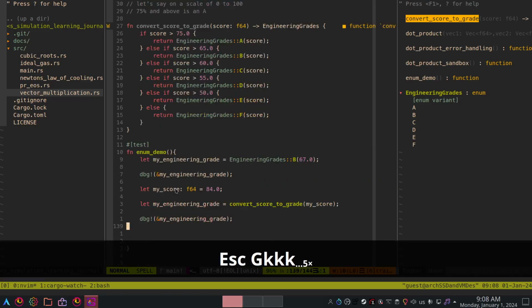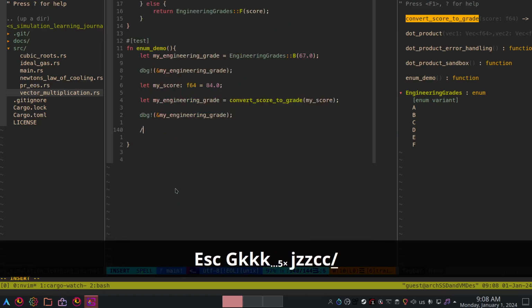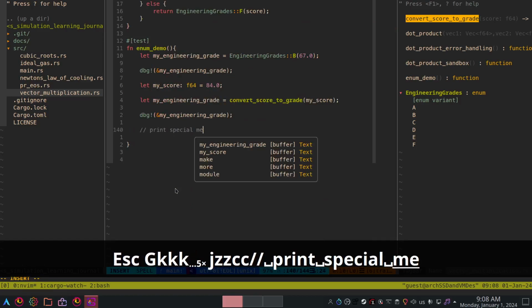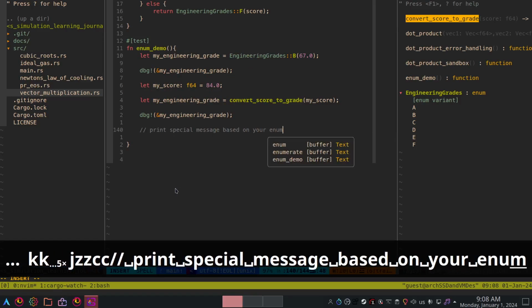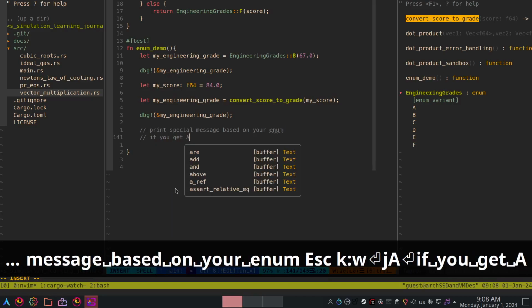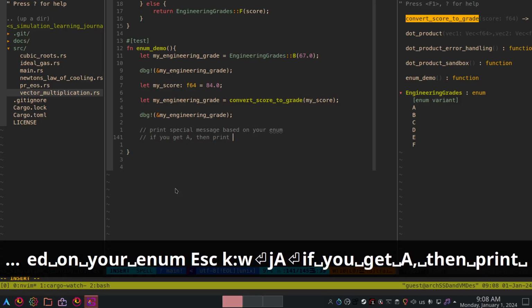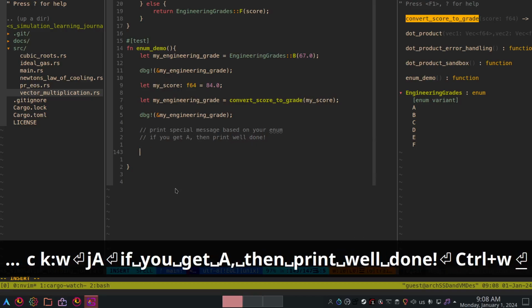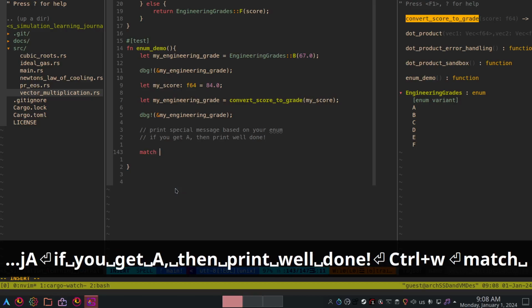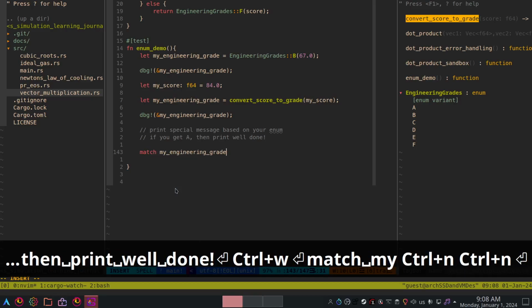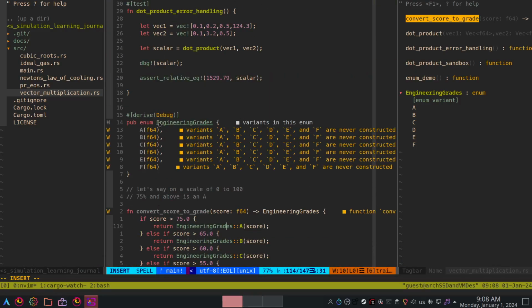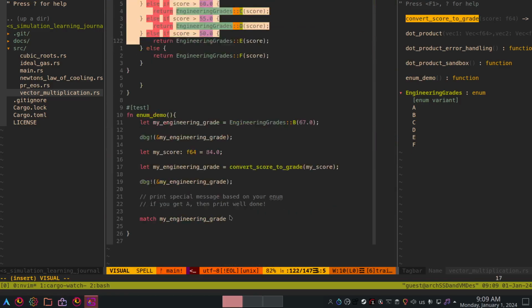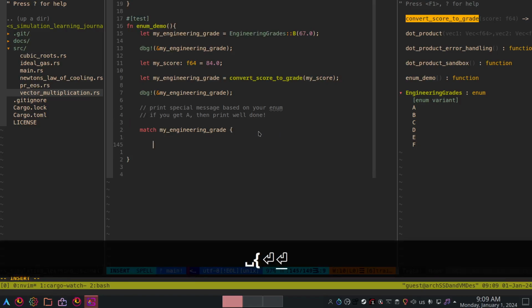Okay, so let's say we have something called print special message based on your enum. If you get A, then we print well done. So how do we do that? We can actually use the match expression. Match expression basically checks for what the value of the enum is. For example, if it's an A, you can print a certain message. If it's an F, you can print a certain message. So this is what we call a match expression.